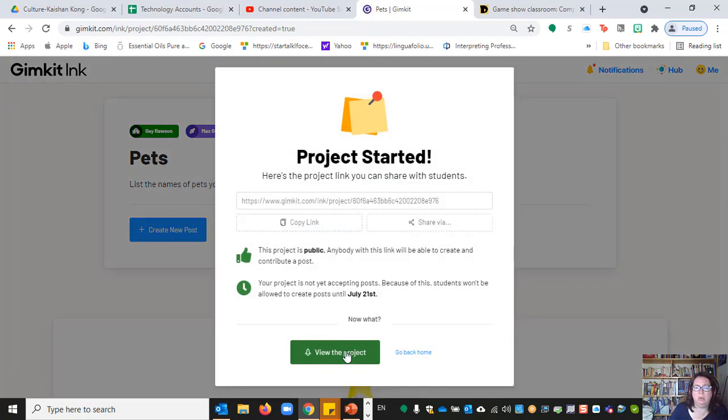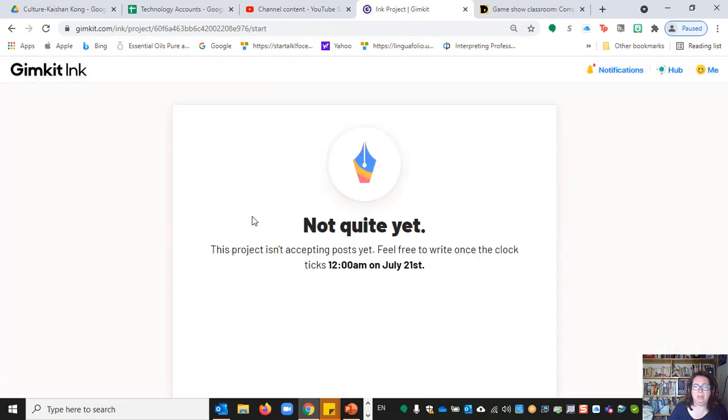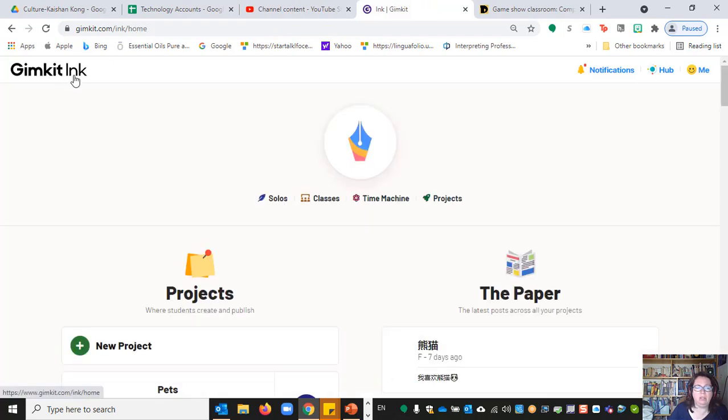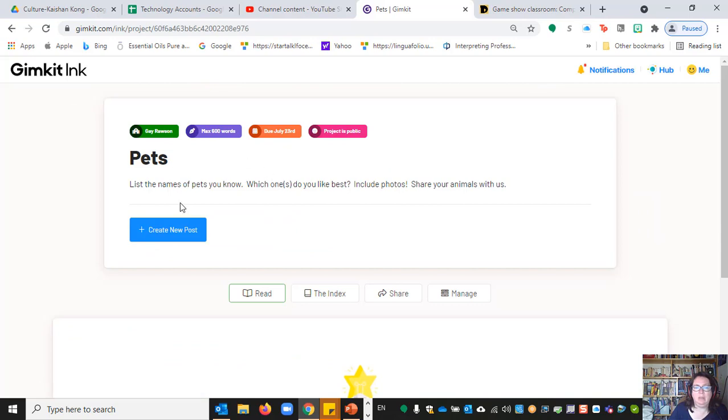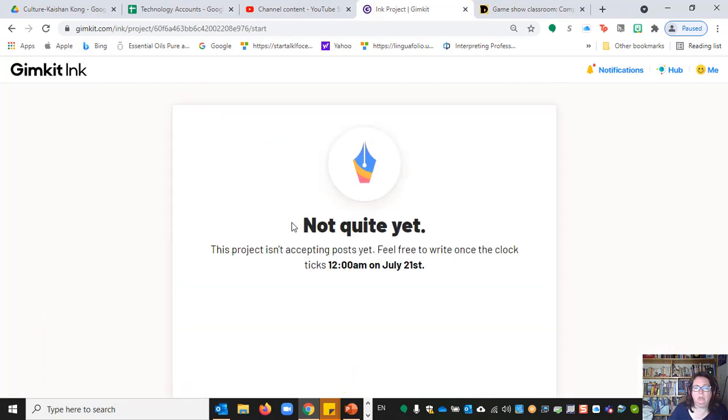I want to make sure it's appropriate. So we're going to go back to our project. Sometimes I like to create my own first post, and I must have clicked wrong there. Let's go back. Whenever you're stuck, go back to Gimkit Ink. Here's my pet project. Will it let me create a new post?